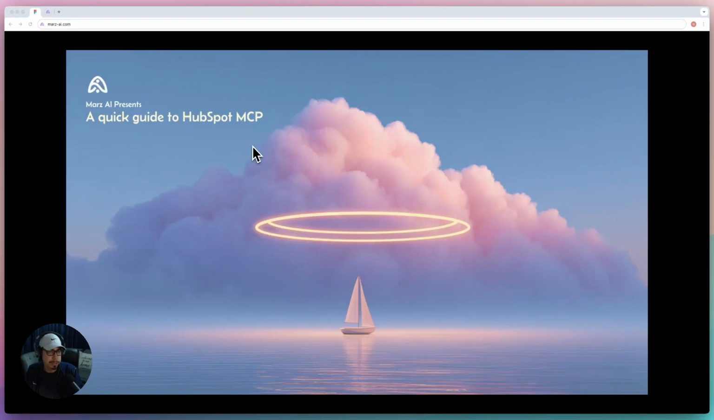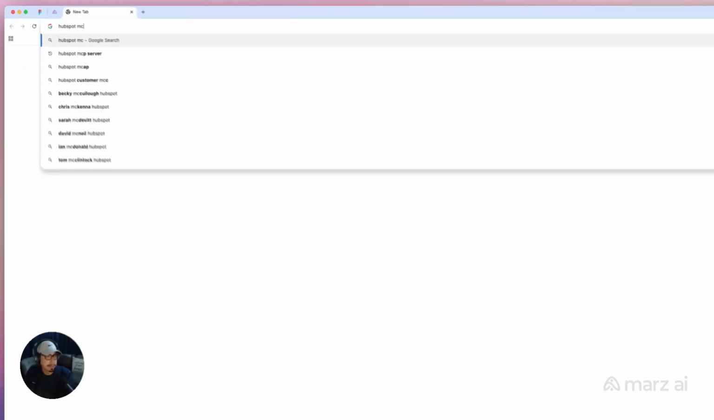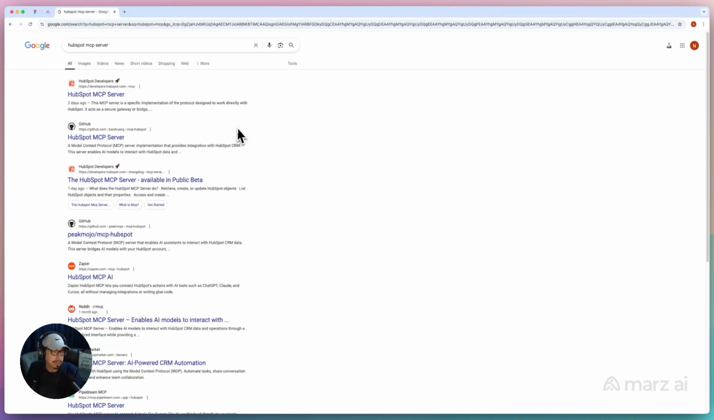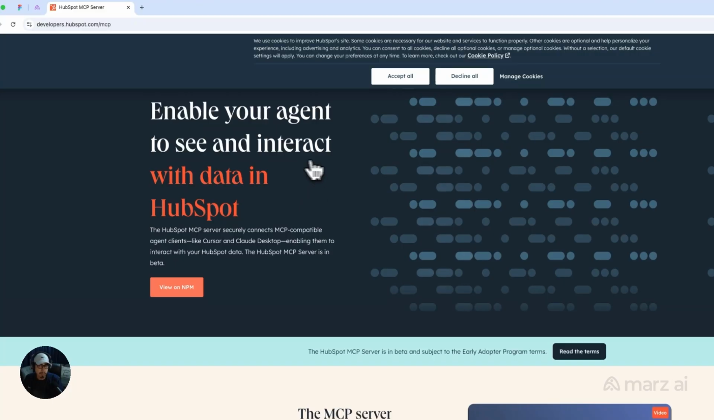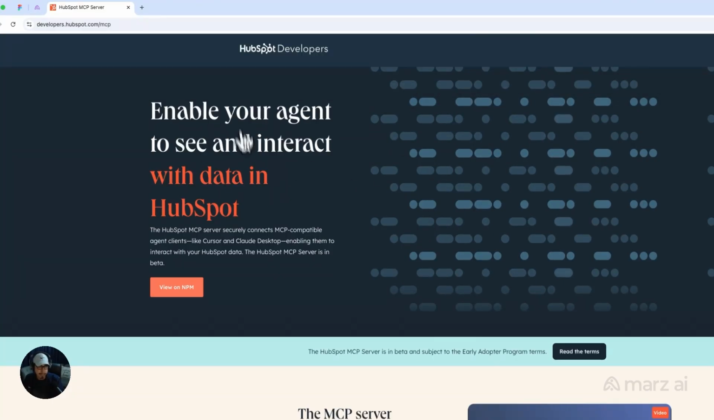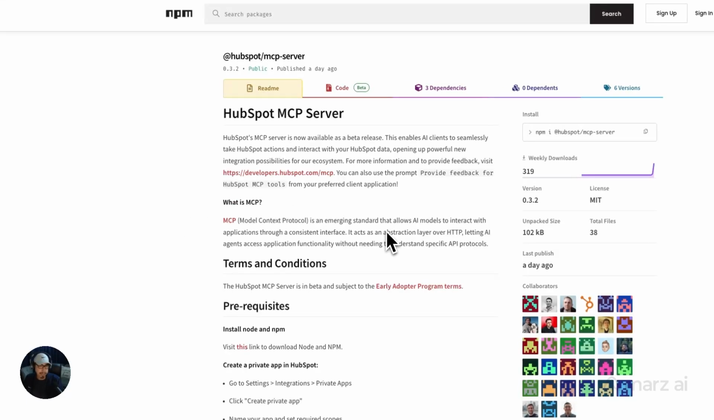So one of the very first things that you'll need to do to access the HubSpot MCP is open up a new tab on your browser and then just type in HubSpot MCP. Now, what this is going to do is bring you this link that you see here. You should be able to see the HubSpot developers website. Once you come here, let me go ahead and do accept all. Once you come to this page here, what you'll want to do next is click on this view on NPM. This will take you to another page.